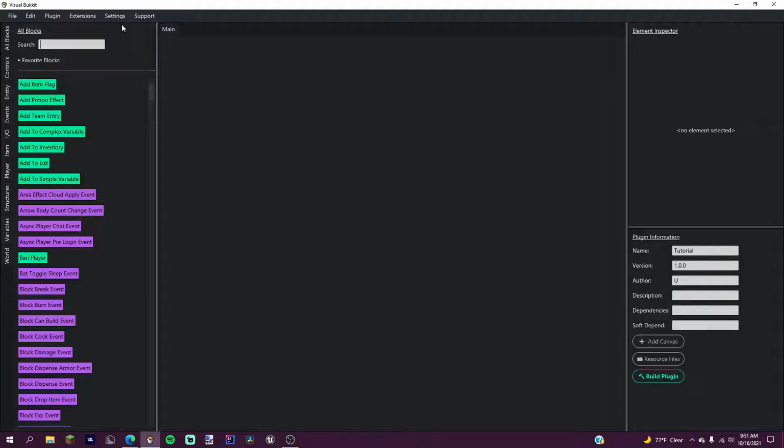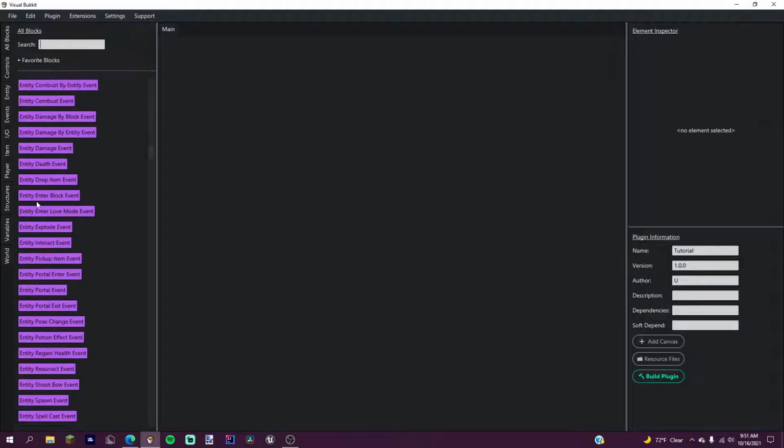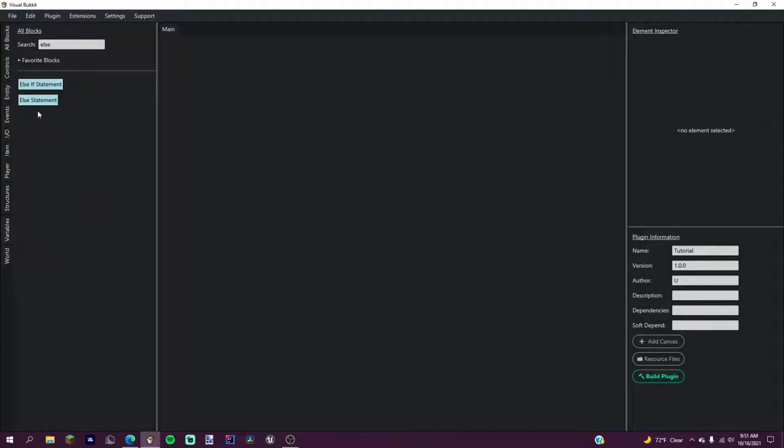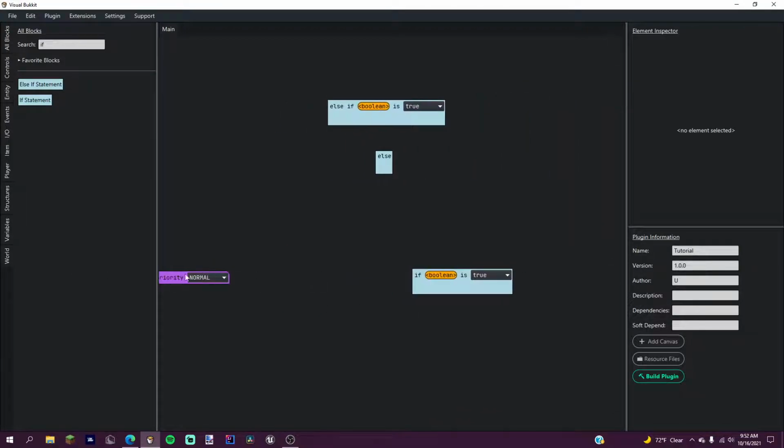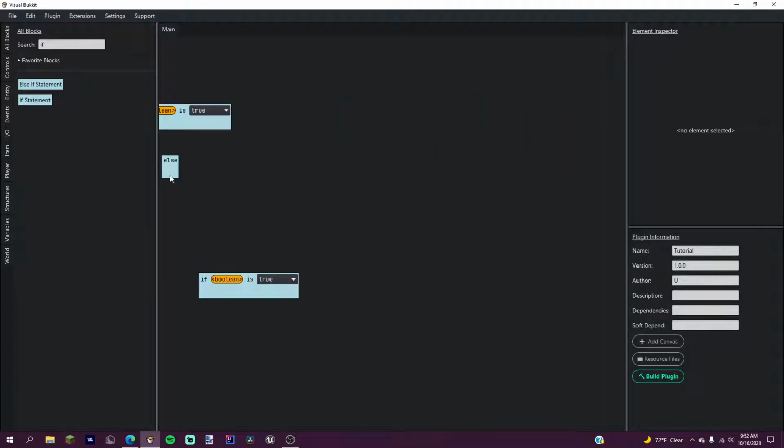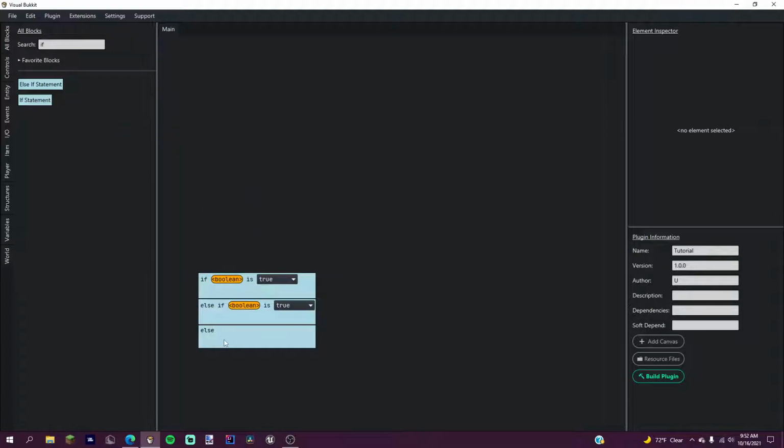It's like any block. And then we have to get to else statements and else if statements. Now, if I were to drag out an if statement here, we could see an else statement. Let me remove that. An else statement is connected to an if statement. An else if statement connects to an if statement.